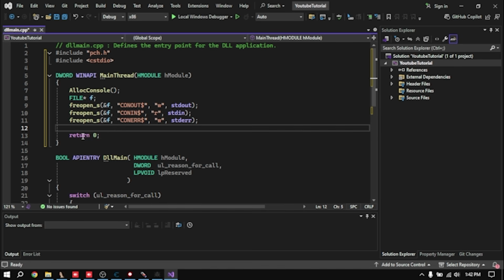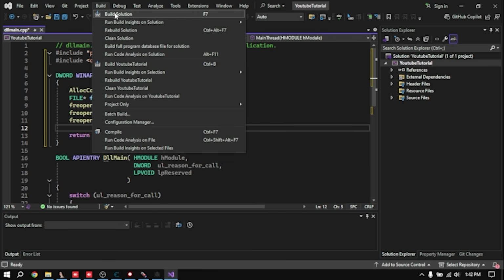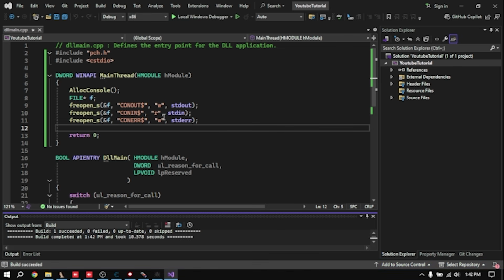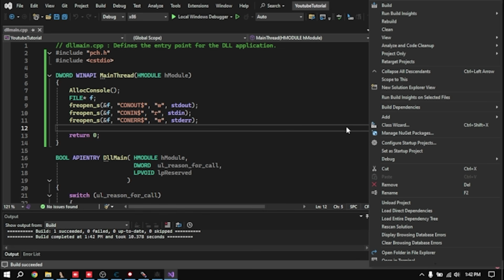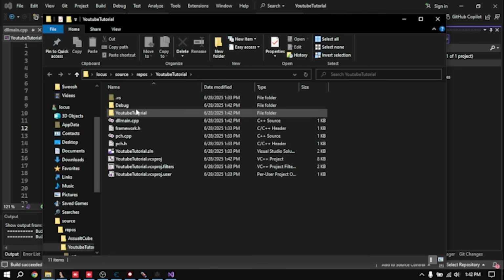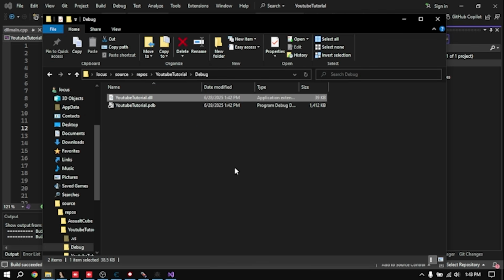I just want to let you guys know how to actually build. So build solution like this, and it should build successfully. And we're gonna inject it into AssaultCube and see if the console opens now. Okay, one succeeded. If you don't know where it is, if you checked that box in the beginning, it should be exactly here. Right click your project, open folder in File Explorer, and then go to Debug, and then here it is. Here's your DLL.